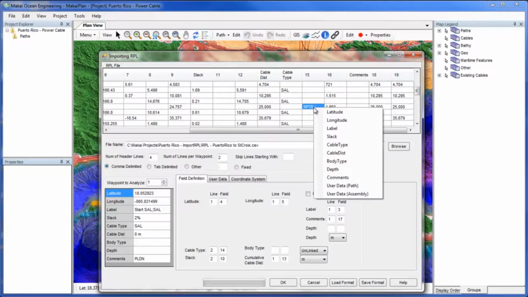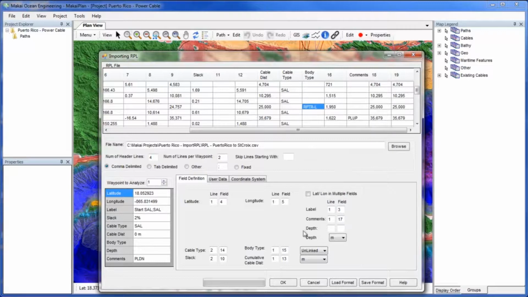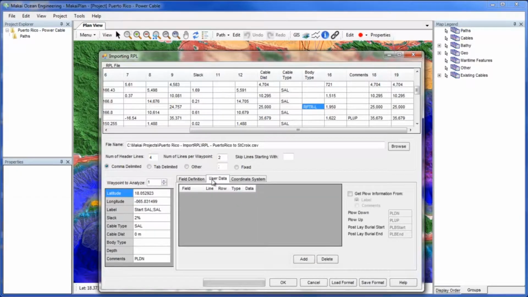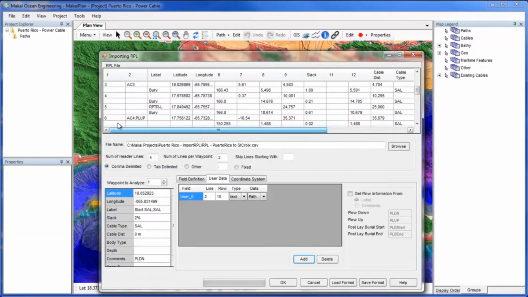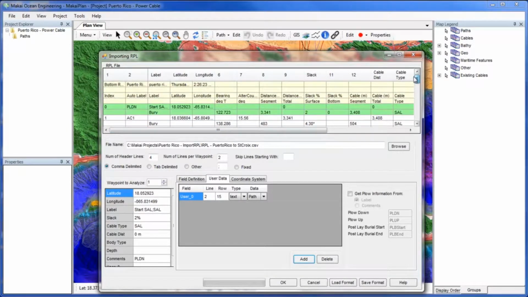Imported cable and body types should have already been defined within MakaiPlan, but may also be defined after the import. Linked bodies are linked to a specific lat/lon position and cable distance, while unlinked bodies are only defined by their cable distance. If you would like to import data in fields other than those in the Field Definition tab, you may add a new field in the User Data tab, such as this RPL's Auto Label field.